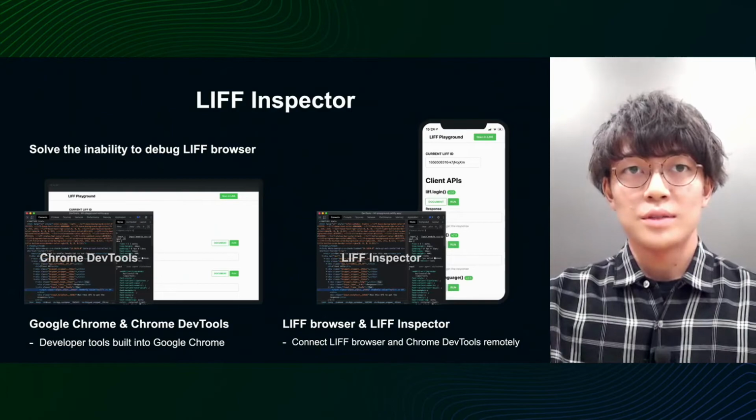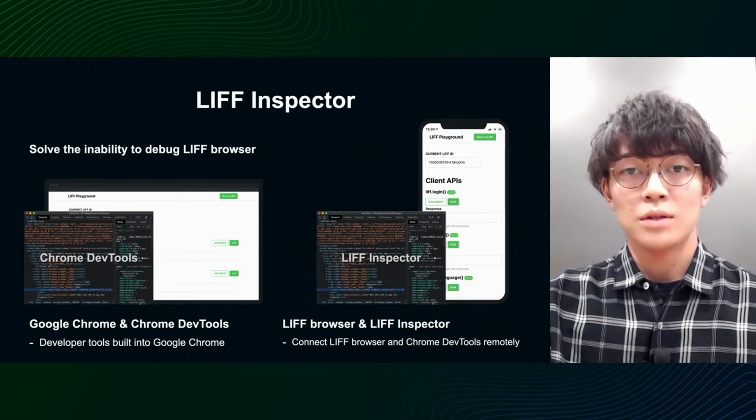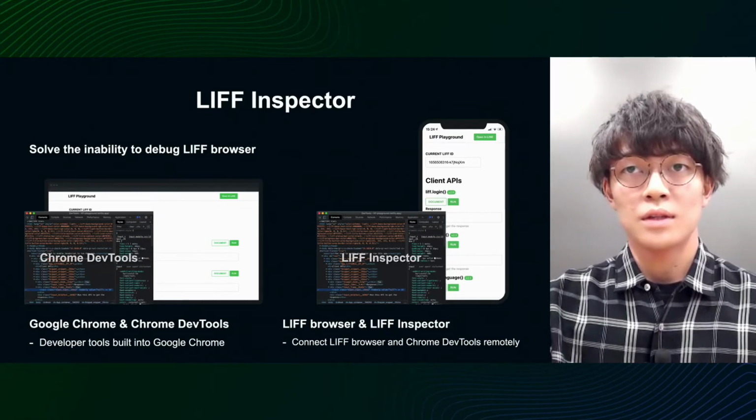The last one is about LIFF Inspector. When developing web applications, the dev tool built into the browser is indispensable for debugging. However, the LIFF browser didn't have such tools.